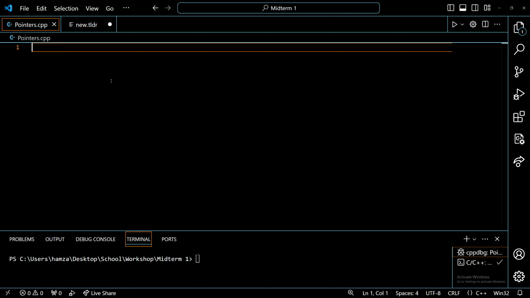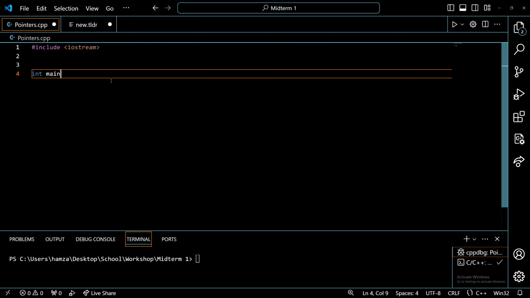Anyways, this is the first lecture of the computer science programming workshop in C++. The first thing is pointers. Pointers are a pretty simple concept, and we're going to go into them right now. First, I'm going to start my code.